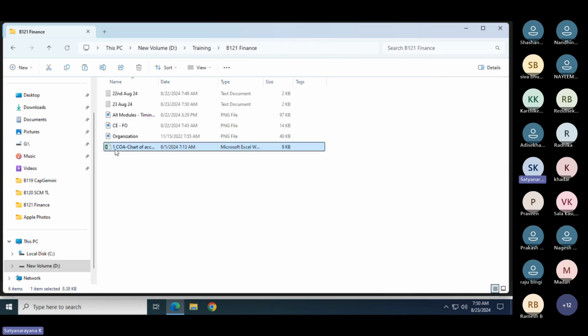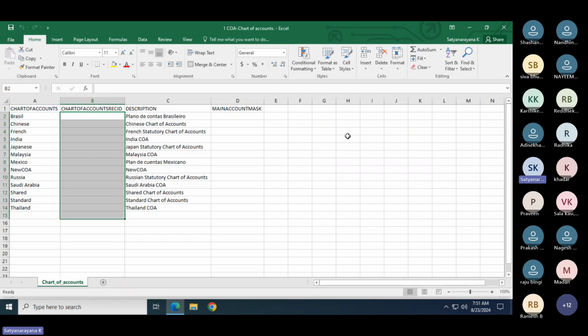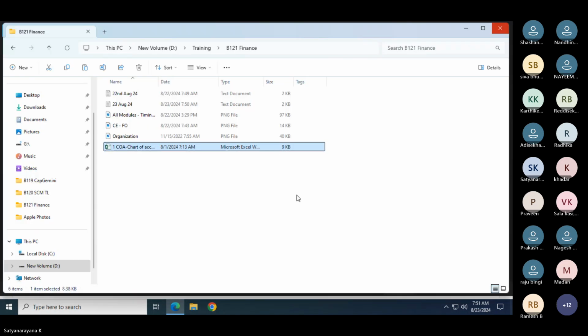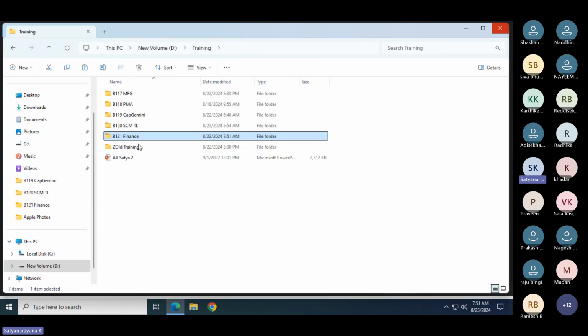You are going to learn this chart of accounts classification. In your commerce, you learn these two topics. Remember, please.